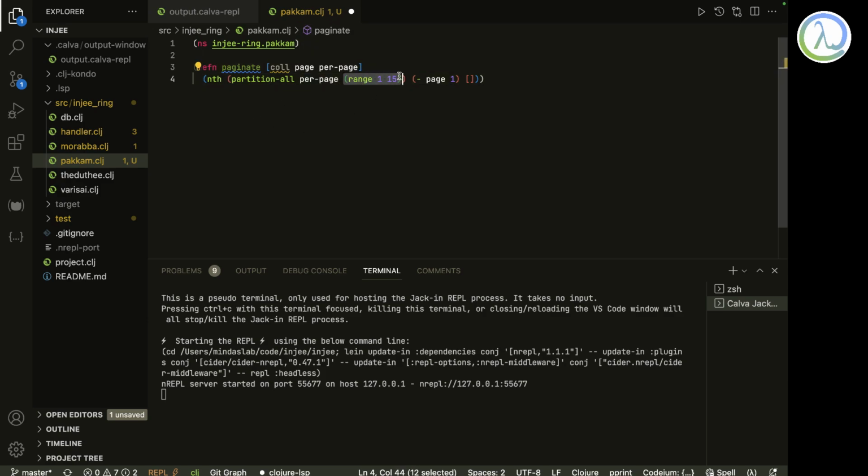So I just need to put collection over here because that's what this range represents. So I'll just put COLL, right? And I think we are done, right?